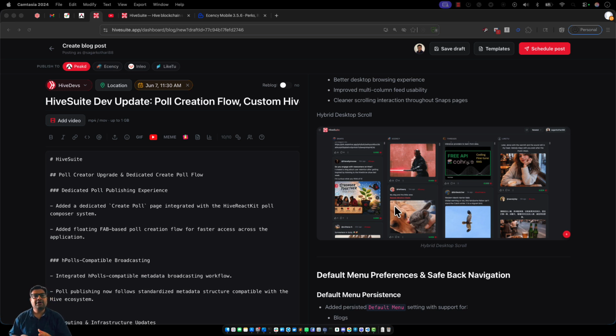I've also added default menu preferences. Users can choose their preferred starting section like blogs, snaps, communities, polls, videos, shorts, maps, or notifications. Like you can choose the default page. So whenever you restart the application, the app would be redirected to the page that you have chosen.